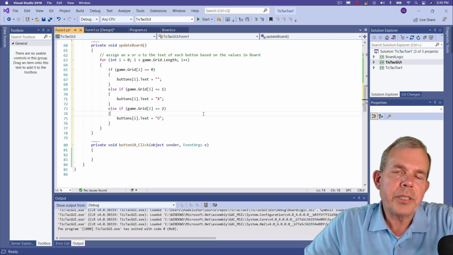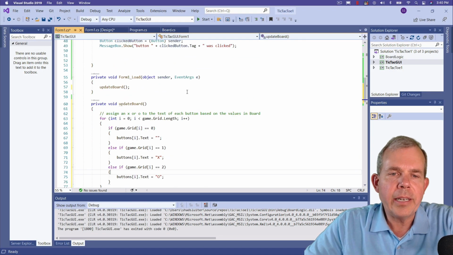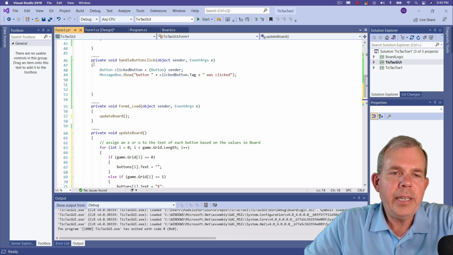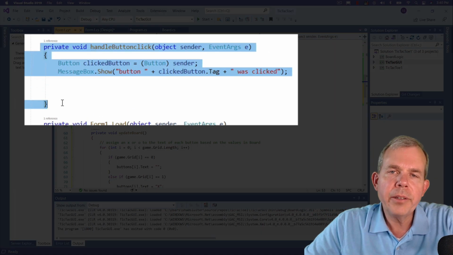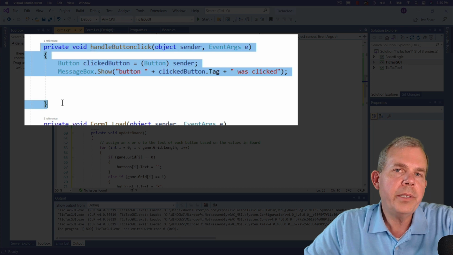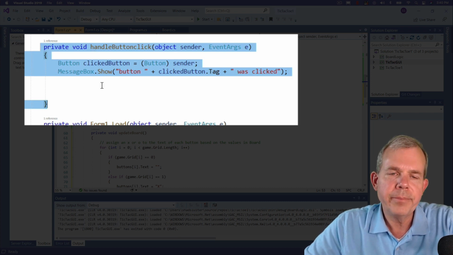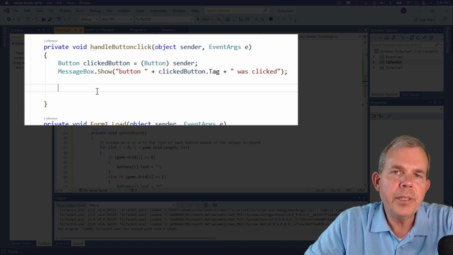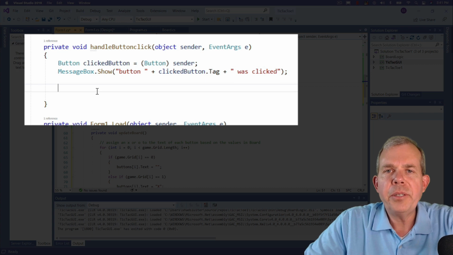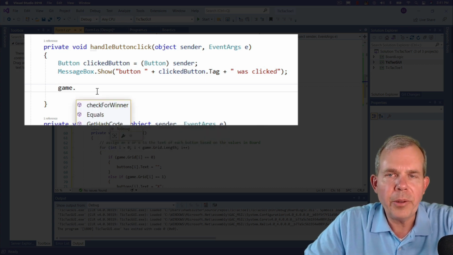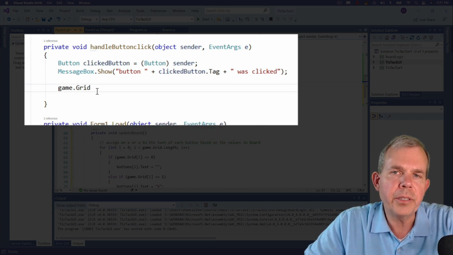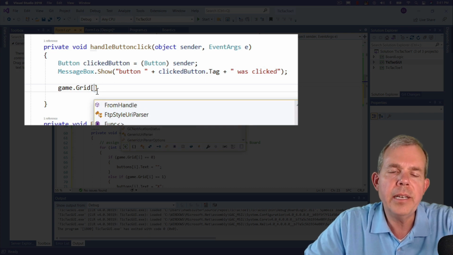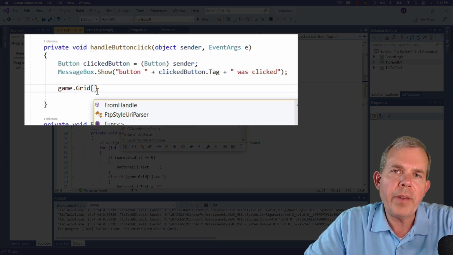Now before this will actually work, we need to assign something in the click event. So inside of this button click handler, we're going to change the value of the game class based on the click. So what I'm going to do then is get the number of whatever was clicked and assign it to the game class at that location. So remember, this location goes from 0 to 8 for its index. And so I use the tag value because remember the tag contains an integer.